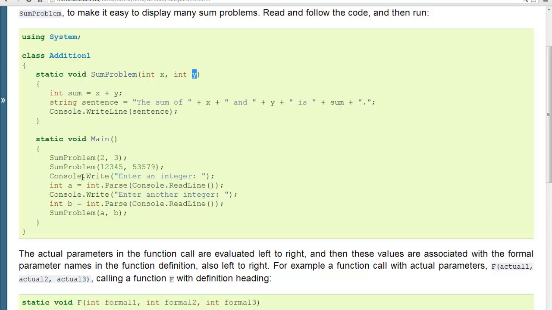And then, of course, we can call this function over and over. We can call it with different numbers, and then these two numbers would become x and then y. And once again, we can get data from the user. I illustrate that, where we ask the user to enter two numbers, and then I use their responses in A and B to do another sum problem.